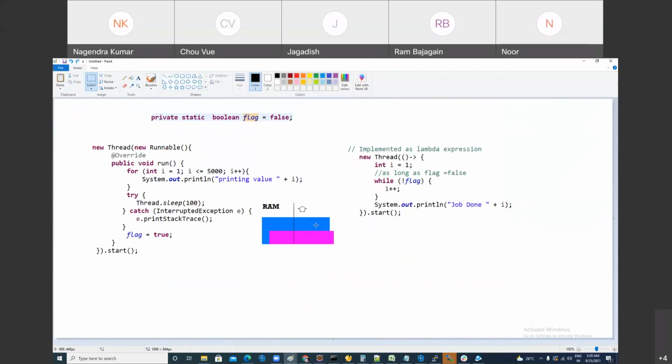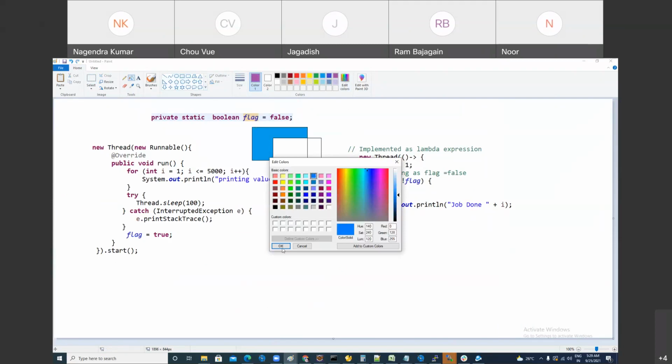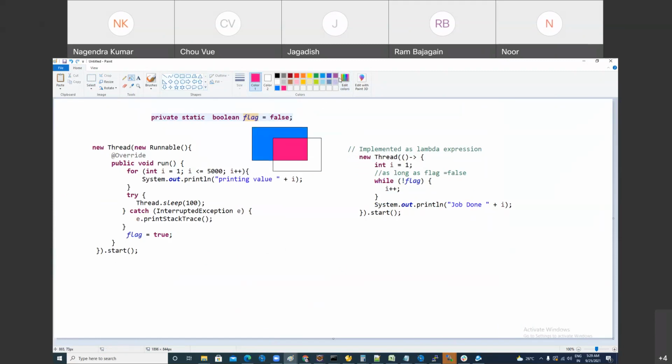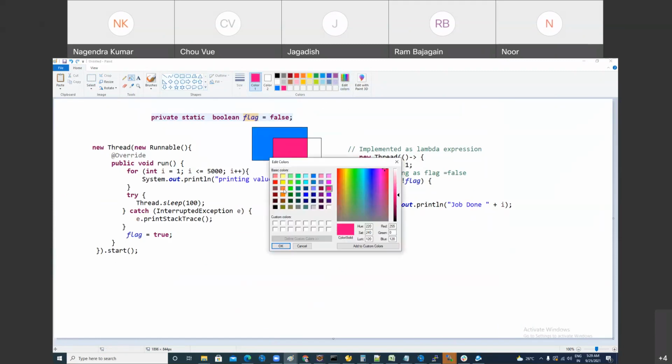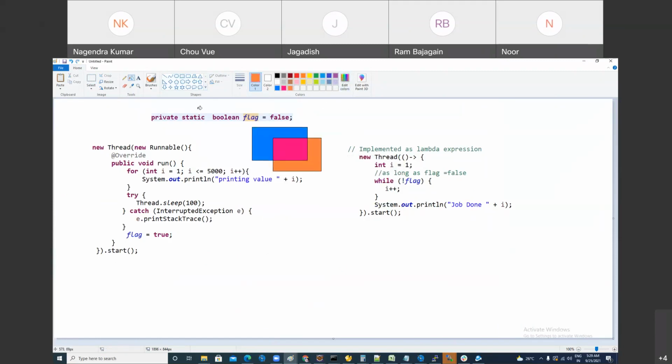And this value is not this. This value is false. So this flag, whatever I'm showing, it is inside RAM. So what happened? This is not volatile. So because of it, what happened, man? Flag false. This value is here.